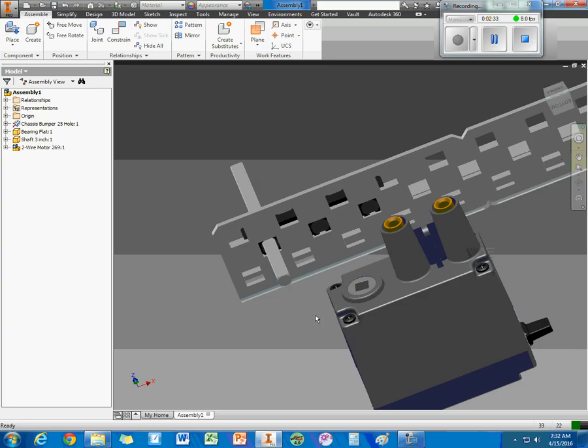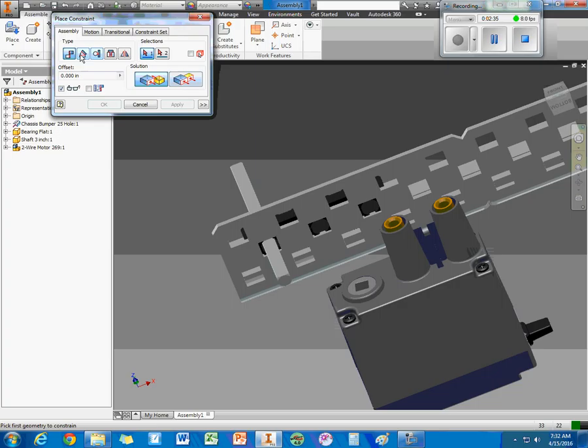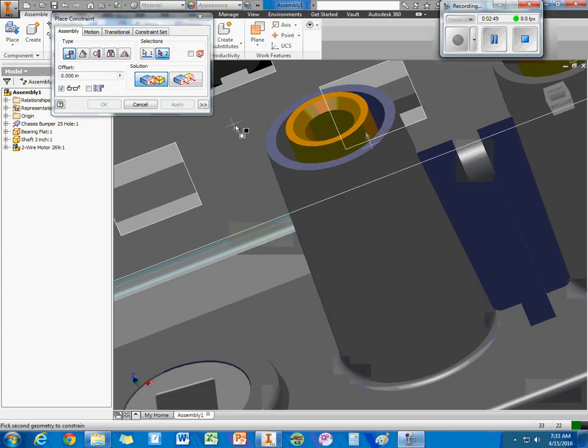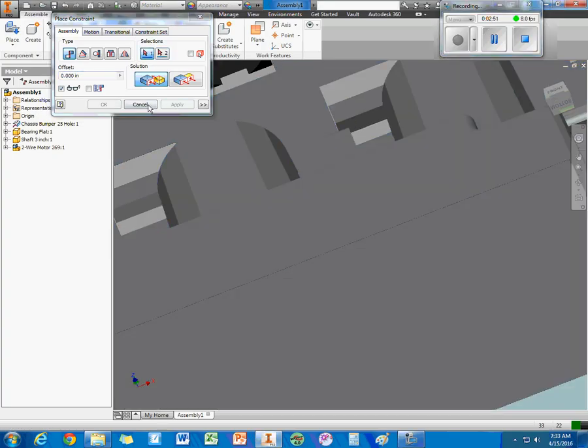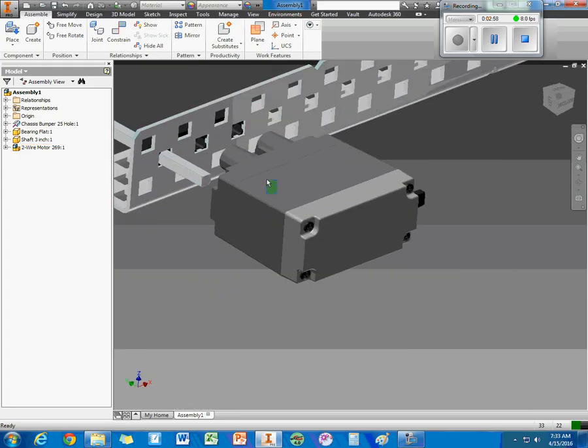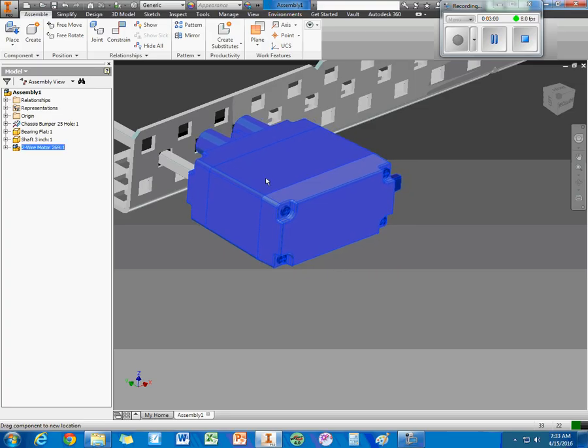First thing I want to do is I want to mate this surface right here. Alright, so I'm going to mate this surface to that surface. Let's apply that. Now let's take a look at what we have. We can move this motor around.